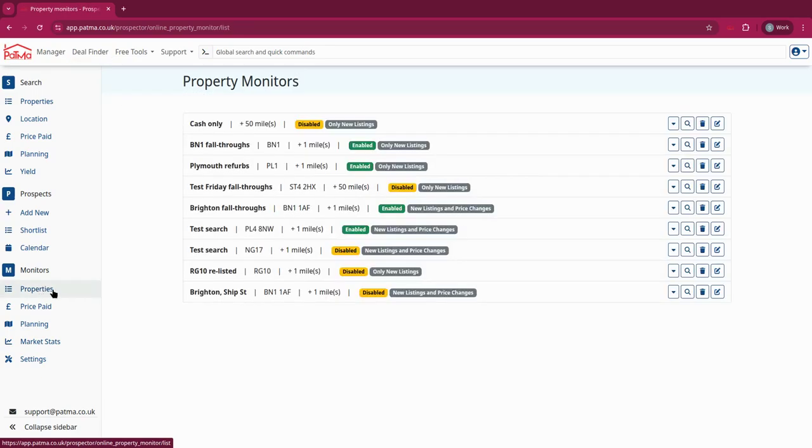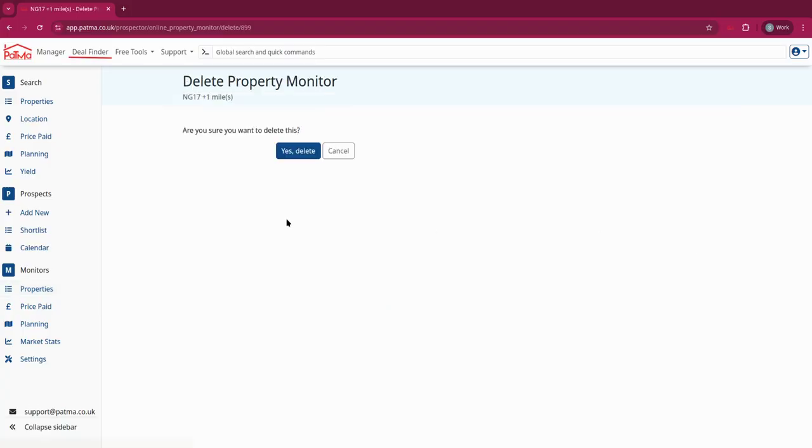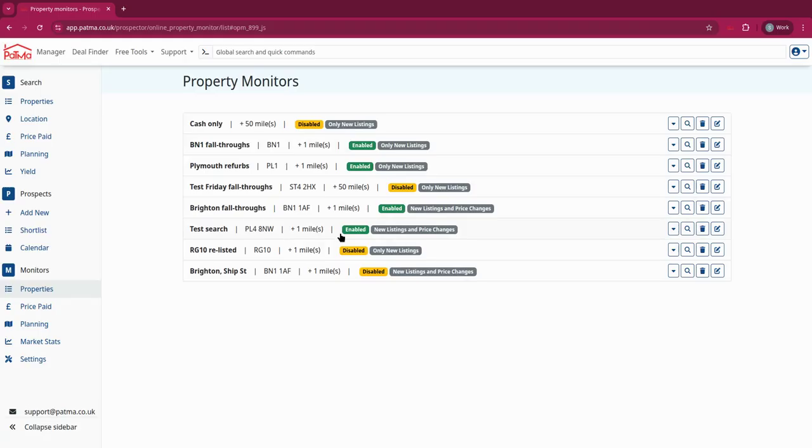So in the case of properties, you can click on that and you'll see a list of all of your property monitors. And you can then click on the little rubbish bin icon to delete any of the ones you no longer wish to receive. Delete that, and then you will no longer receive emails for that monitor because that's no longer there. And the same applies for the other types of monitors within price paid, planning, and marketing stats as well.